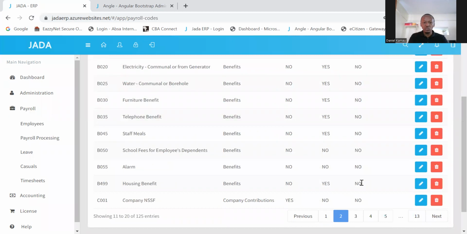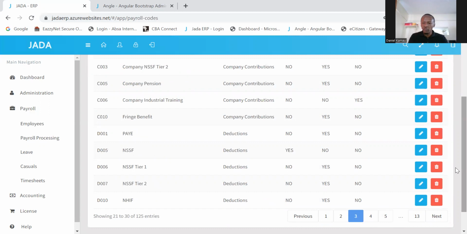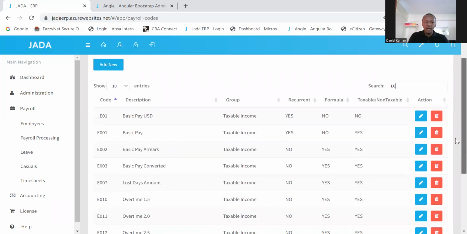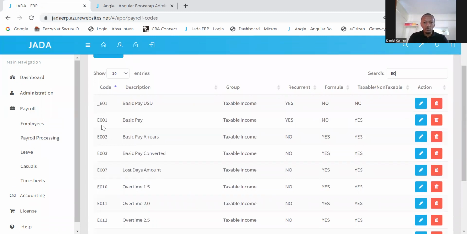So an example is what you're calling maybe an earning. Okay, so you can actually search for, let's say, what we have under earnings. They're also coded depending on what they stand for. So E is for earning. We have already a basic payroll code preset in the system. And also it's defined whether it's recurring or whether it's a formula or whether it's taxable or not taxable. Okay, so obviously it will depend on what exactly the item is.